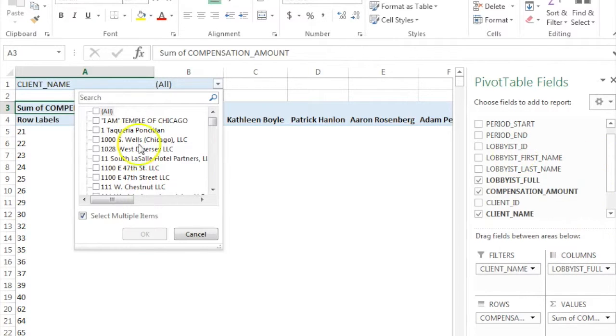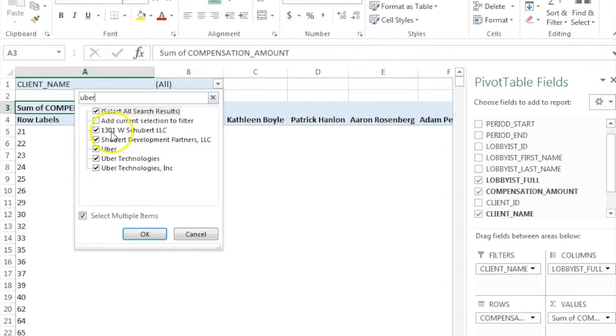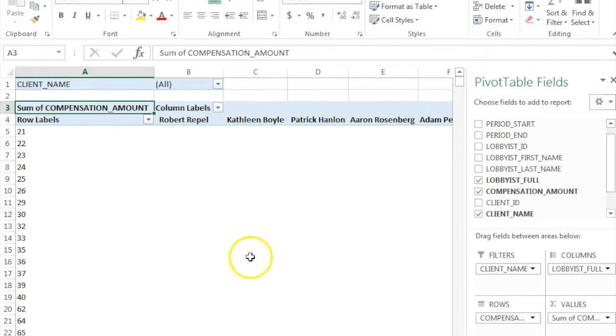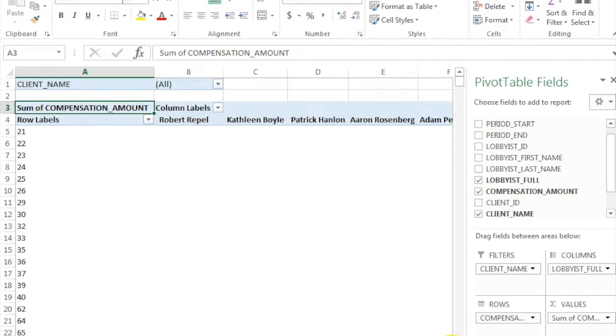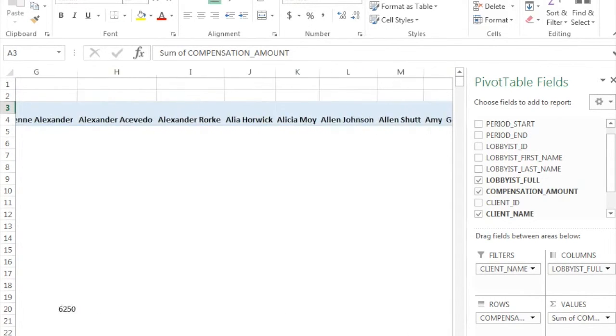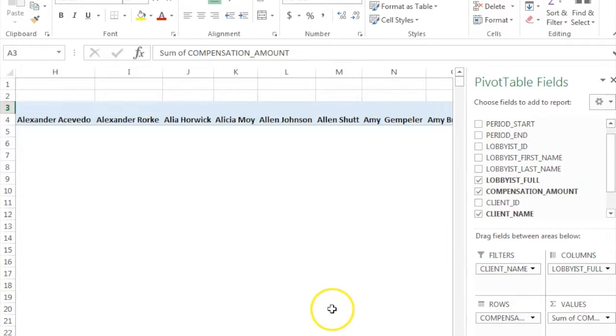for particular clients. If I'm interested in only looking at Uber or all the Uber names, I'm going to search, and I'm only going to select these three. And I'm going to press OK. All right, so, looks like we have... Let's see, I'm going to refresh the data.